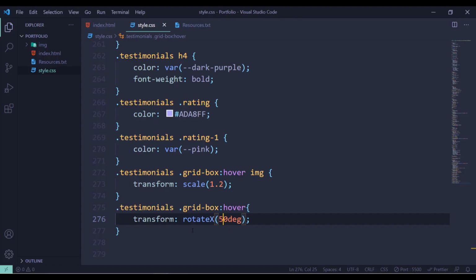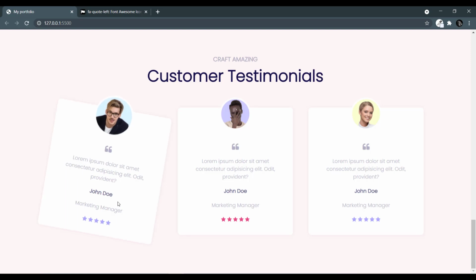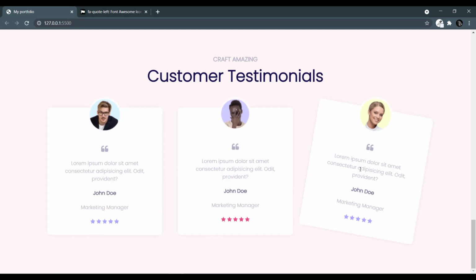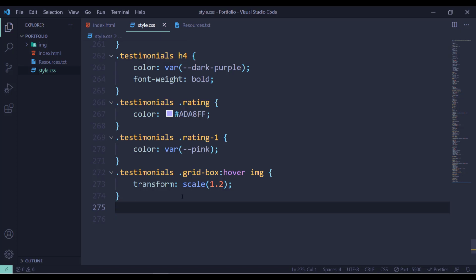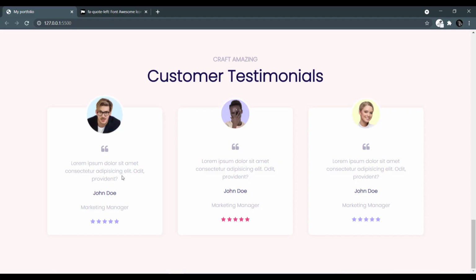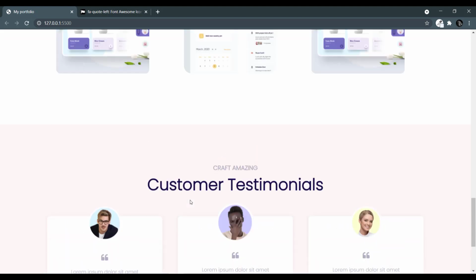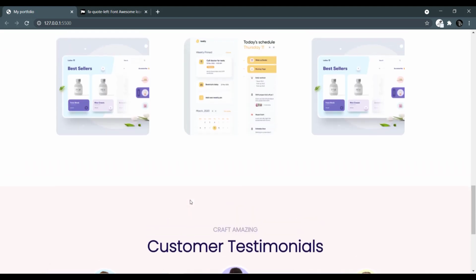Okay, let's make this Z so that it rotates in a weird way. Let's look at it. You can play around with this however you want. So for now, just removing things. Now you can see this beautiful zoom in effect for these images. Now our testimonial section is also completed.